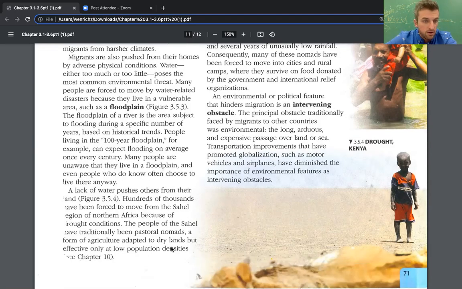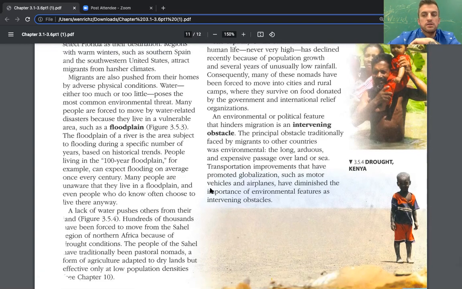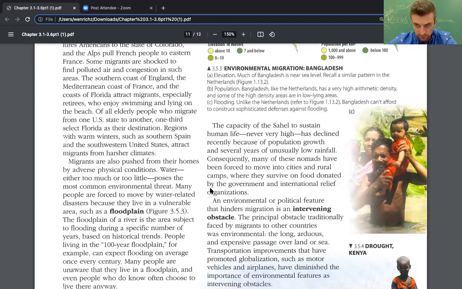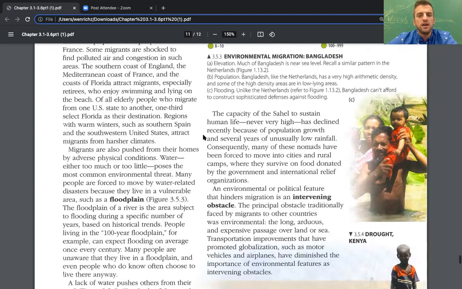The people of the Sahel have traditionally been pastoral nomads, a form of agriculture adapted to dry lands, but effective only at low population densities. That's kind of what we're talking about with Somalia. The capacity of the Sahel to sustain human life, never very high, has declined recently because of population growth and several years of unusually low rainfall. Consequently, many of these nomads have been forced to move into cities and rural camps where they survive on food donated by the government and international relief organizations.